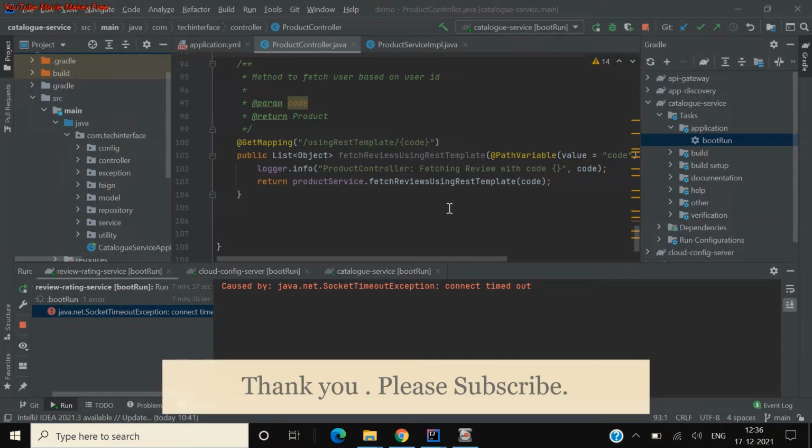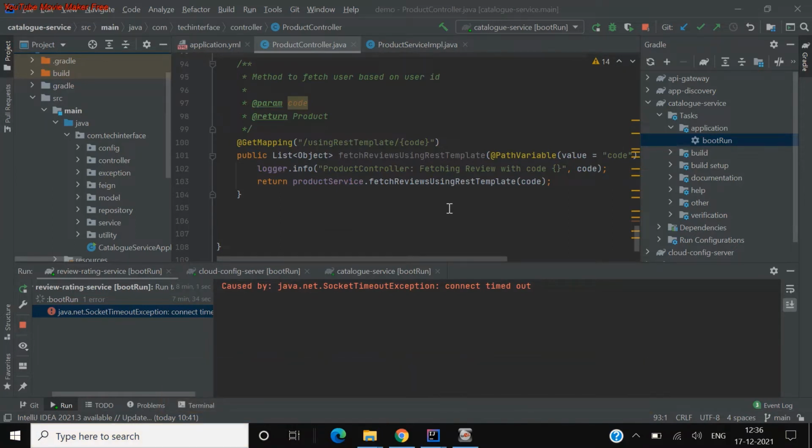Today we will go through microservice communication using a REST template. This is an extension of my earlier video where we saw how microservices communicate using a Feign template. So this is just an extension. We will see how REST template can be used to communicate between the microservices.